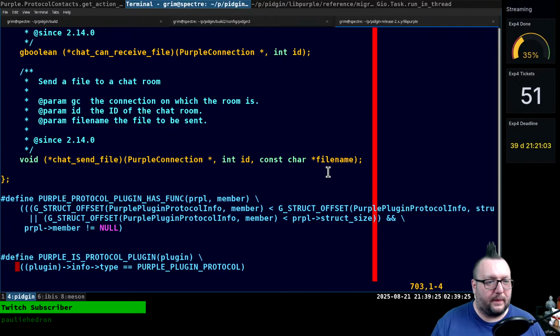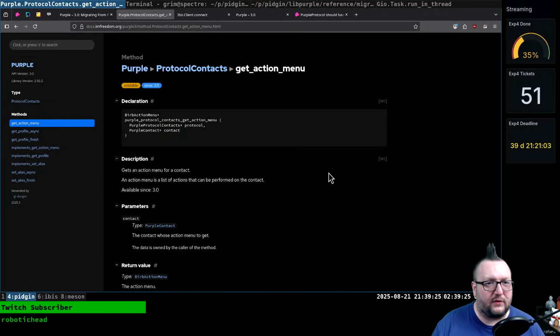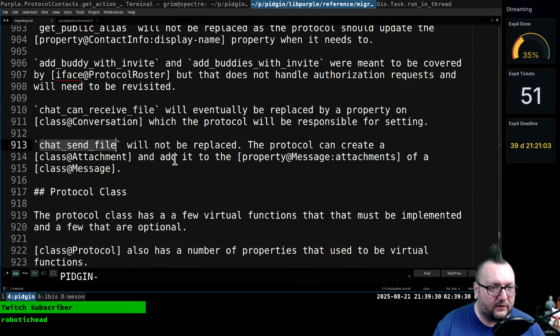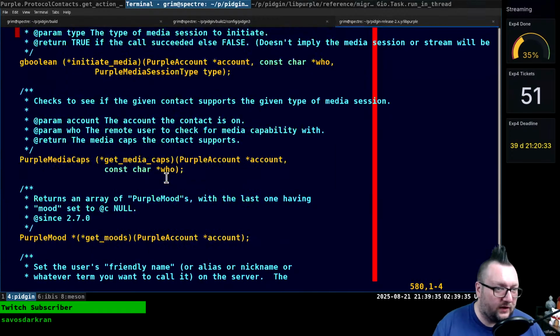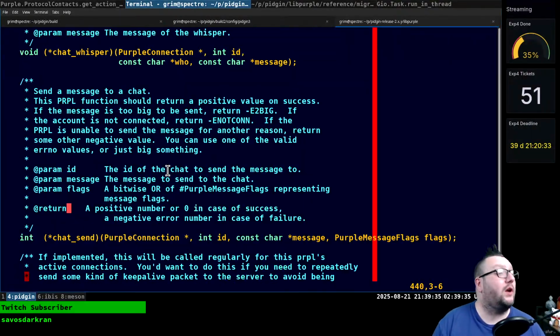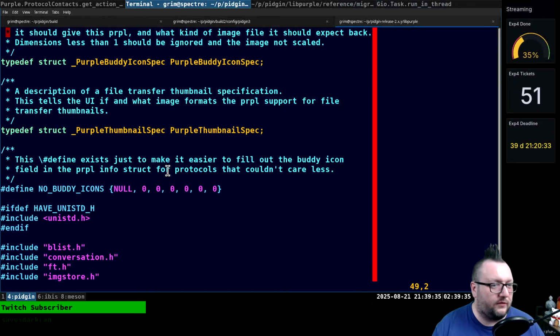Okay, so chat send file is the last one. So I did get all the way through that list. I went through everything in the purple plugin protocol info struct.